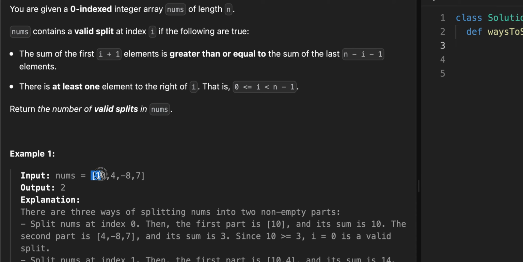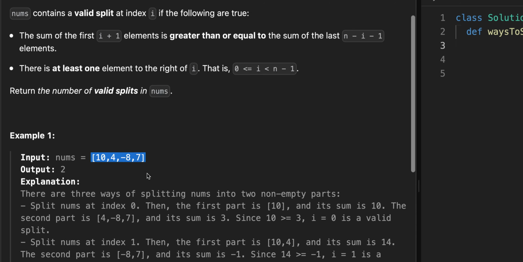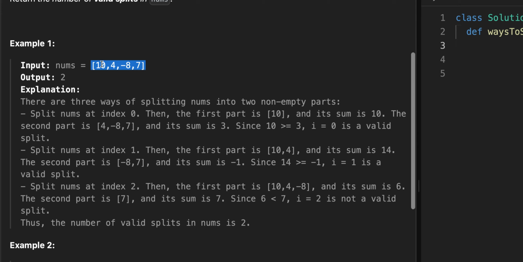So this is our example here, and let's walk through it. If we split nums starting at index 0, that means by their definition, I'm just going to call it the left, or the first part, would contain the single element 10, and the right part, or the last part, I'm going to call it right, would contain these three elements, which sum to 3. In this case, 10 is greater than or equal to 3, so we would consider this a valid split.